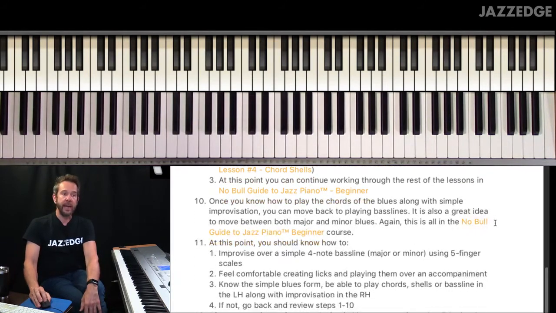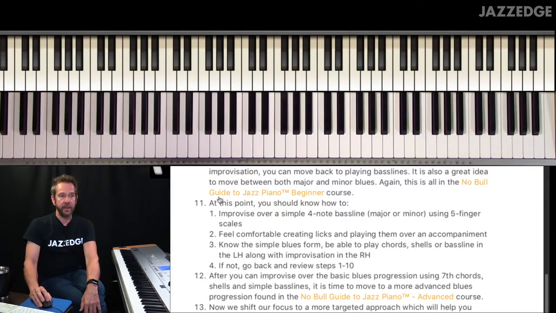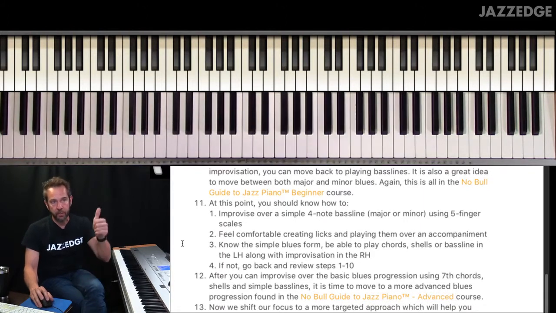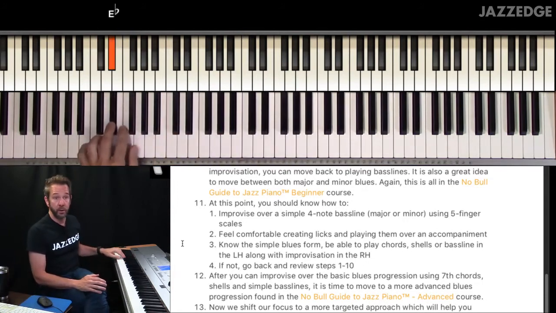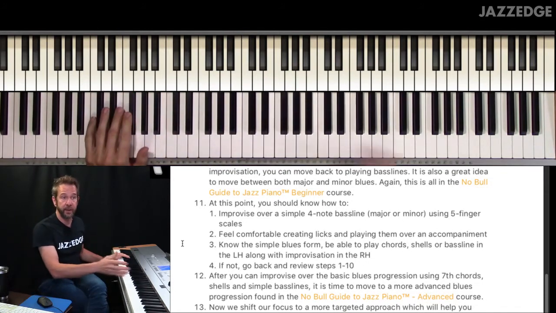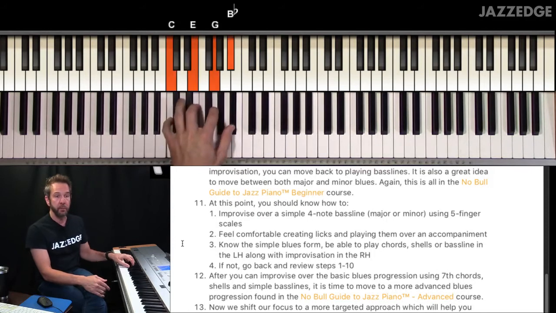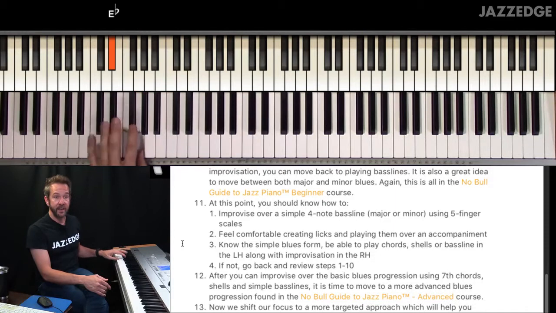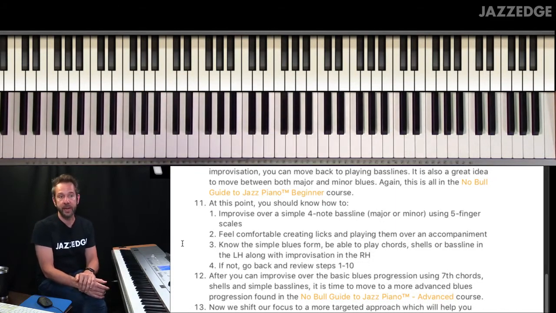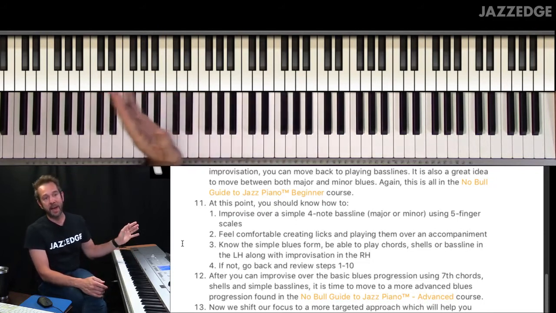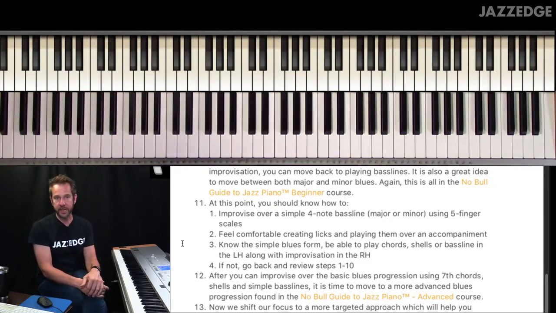All right, so again, now let's kind of figure out where we're at here. Step 11. At this point, you should know how to, number 1, improvise over a simple 4-note bass line, like we just said, using 5-finger scales. You should feel comfortable creating licks and playing them over those accompaniments. You should know your simple blues form and be able to play chords, shells, or a bass line, okay, in the left hand along with improv in the right hand. Now, if not, then go back and review steps 1 through 10, right?